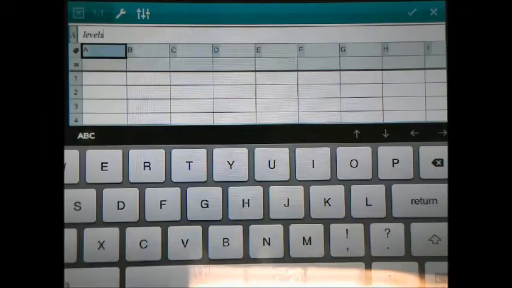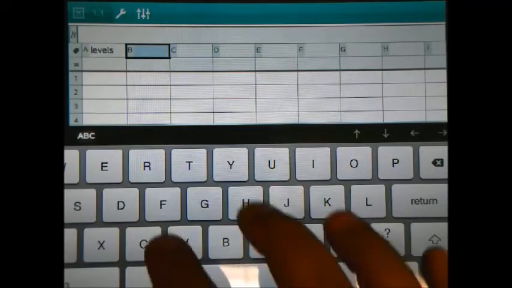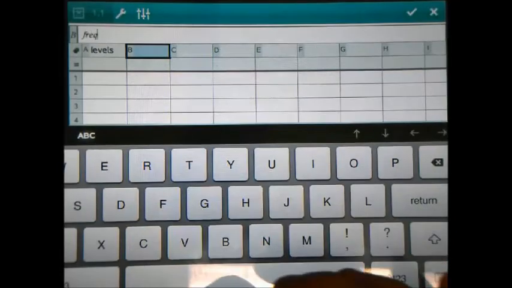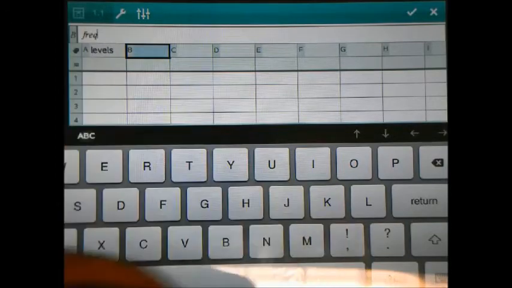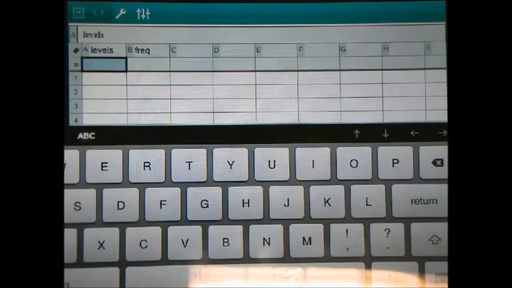Okay, then I'll go over to B, and this one I'll call the frequency, and that's the number of people that are answering that question with that answer. Okay, so frequency, that's going to be the same. So instead of levels, you might have TVs or cars or the number of days that you might do something. For frequency, you'll have frequency.